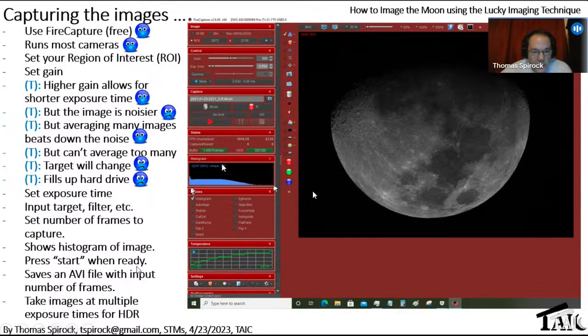And then once you have all that set, you simply hit start, and FireCapture will go through, take these images as fast as it can, and save an AVI file with the number of frames that you input. And then in addition to your standard exposure, you can take additional, longer exposures, which we'll talk about shortly, for your high dynamic range imaging. If anyone has any questions, just interrupt me.